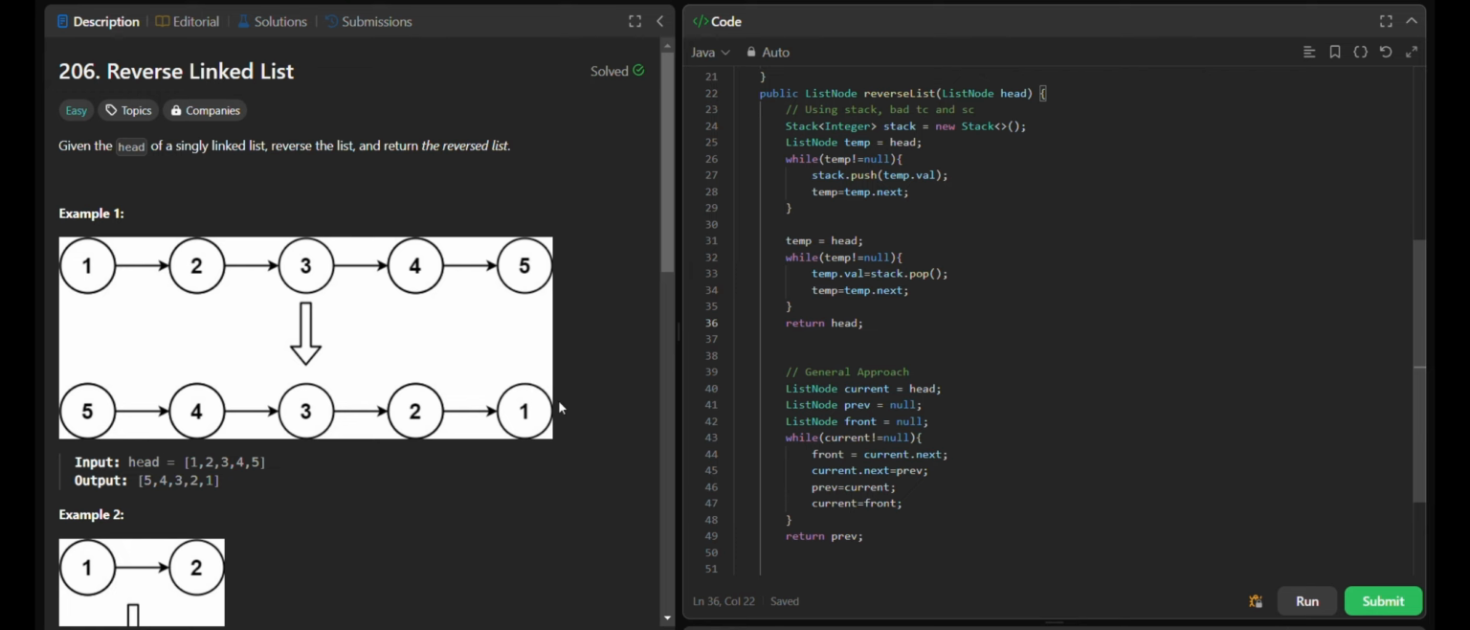So we can return the head as we are not making any changes to the head, and it was previously over there itself. So if we return our head, our code is done. We'll be having our output like 5, 4, 3, 2, 1. But now let's discuss its time complexity and space complexity.